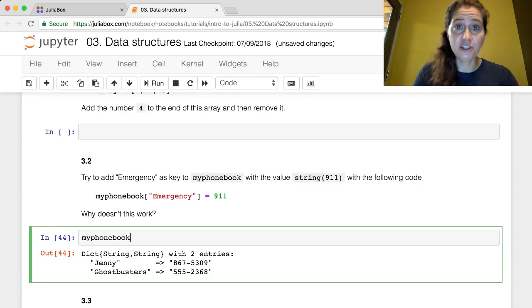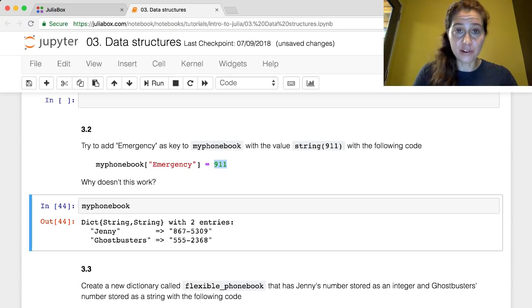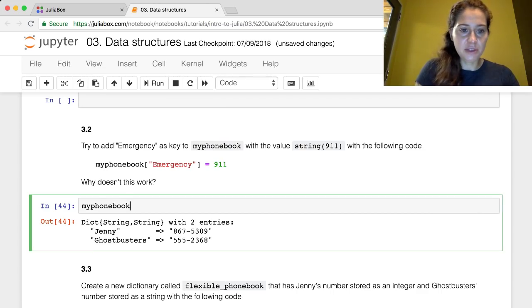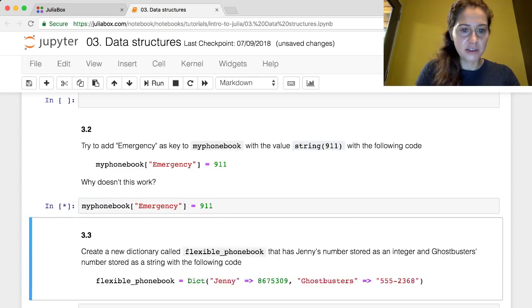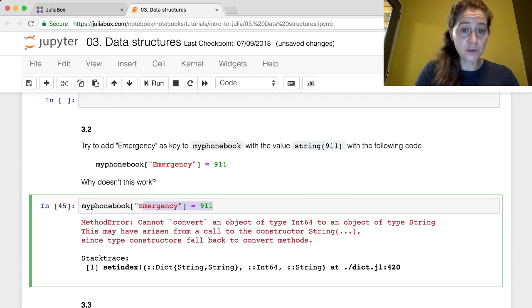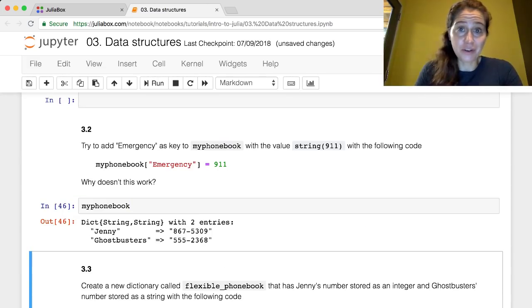So this is just like the issue we saw above, where when we tried to add an array to the array called Fibonacci, Julia got angry. If we were to try to add the number 911 as a value to the dictionary called My Phone Book, Julia would get angry, and I guess I can show that so that you believe me. Okay, equals 911. Okay, so that's an angry Julia, and the reason that Julia is angry is that My Phone Book only takes strings as keys and strings as values, and that's because when we created My Phone Book, the information we provided suggested that that was what we were going to want.